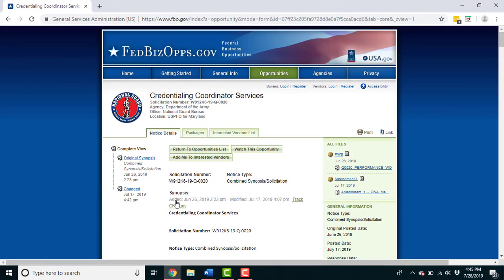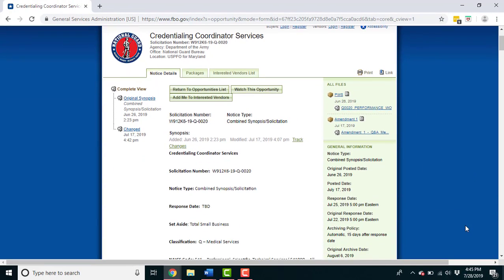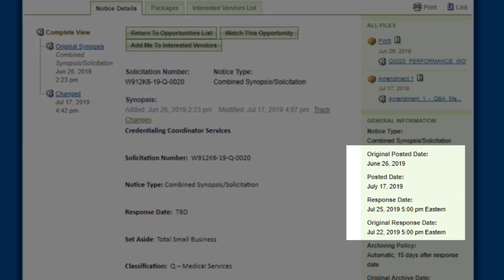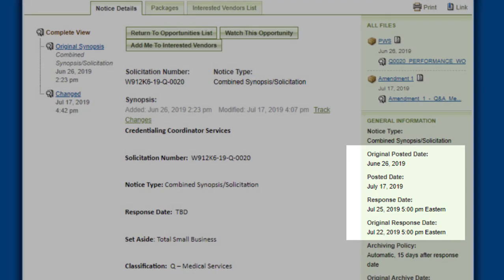Next, we need to look at the dates. Originally, this was posted on June 26, 2019, with an original response date of July 22, 2019. However, it was updated on July 17, 2019, and the response date was changed to July 25, 2019. Please note the response date has a time of 5 p.m. Eastern Standard Time. This is a hard deadline. Responses turned in at 5:01 will not be accepted.